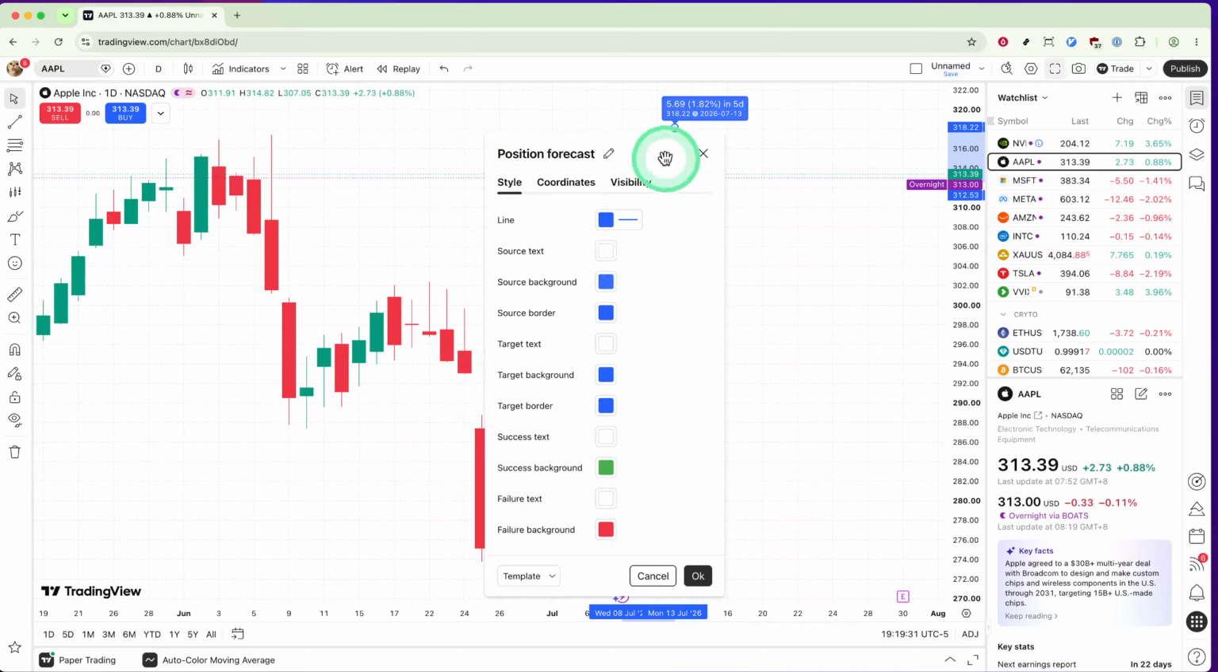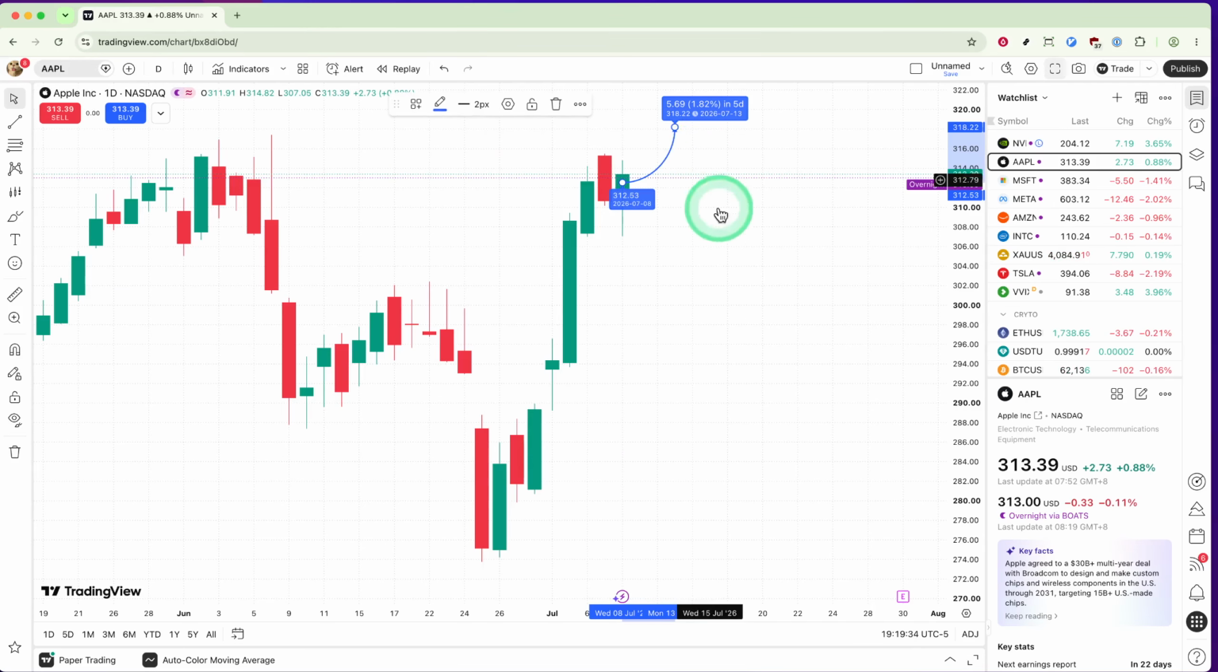Don't rely on the forecast tool alone to predict the market. It's a visualization tool, not a crystal ball. For a more comprehensive analysis, combine it with other technical indicators. For instance, you could overlay moving averages to identify trends or use the Relative Strength Index or RSI to spot overbought or oversold conditions. By layering these tools together, you'll build a fuller, more informed picture of the market and make better trading decisions.